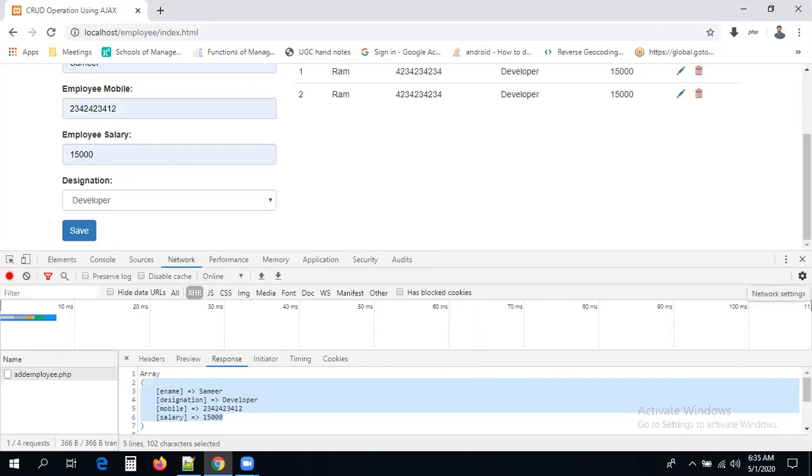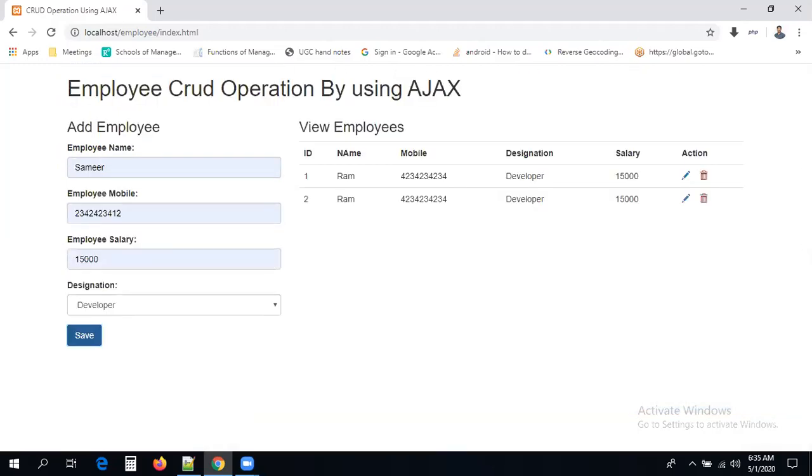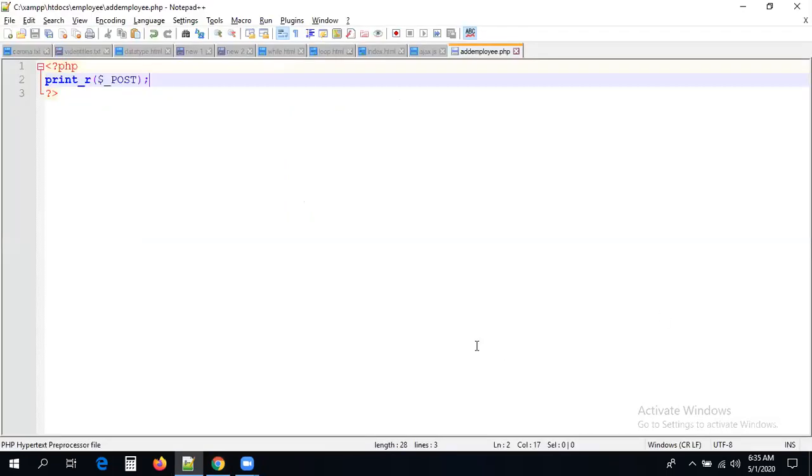Right. Now we are in PHP. So in PHP, we are able to get the data. Now what does PHP need to do? PHP needs to insert this data into the database, and it has to send a response back to you. Right. So let me do this first thing. I need to check whether the data is there or not.